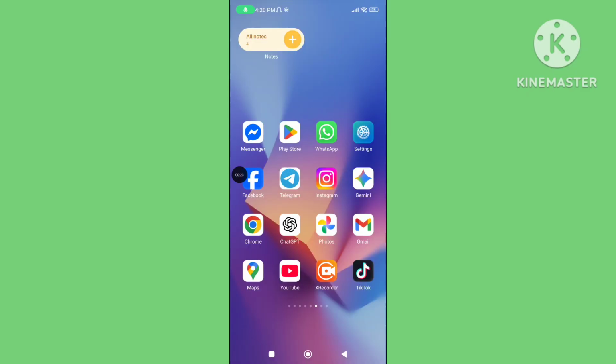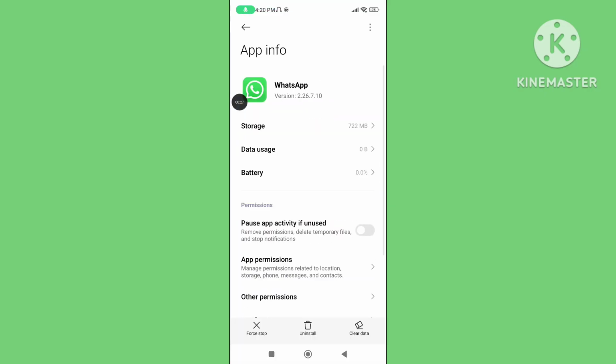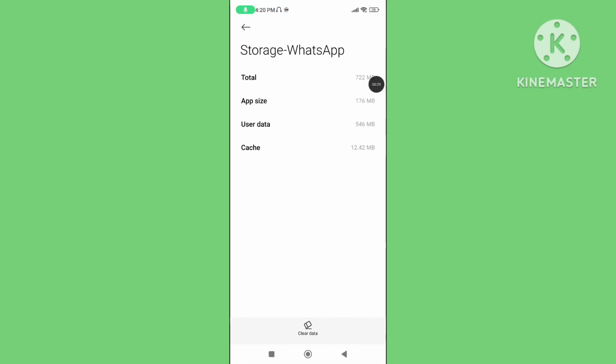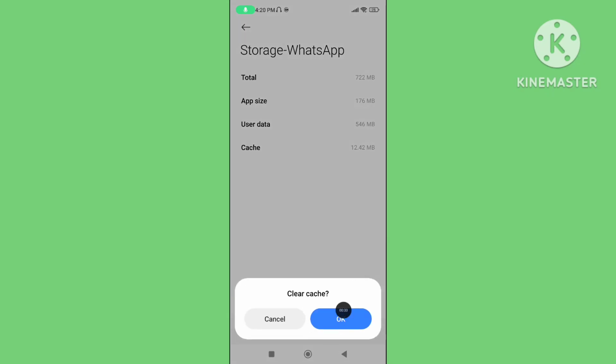Step 1. Long press or long tap the WhatsApp application. Go to App info, click on Storage, again click on Clear data, and tap on Clear cache data.